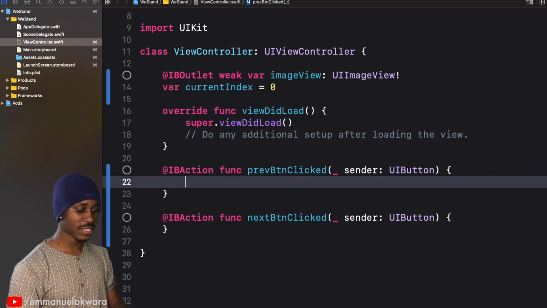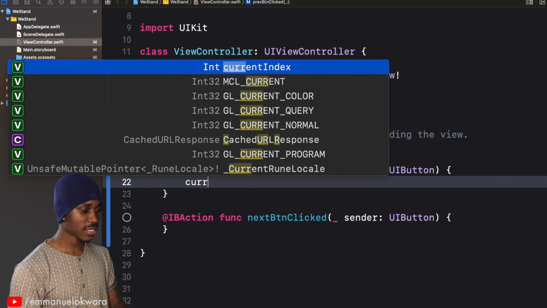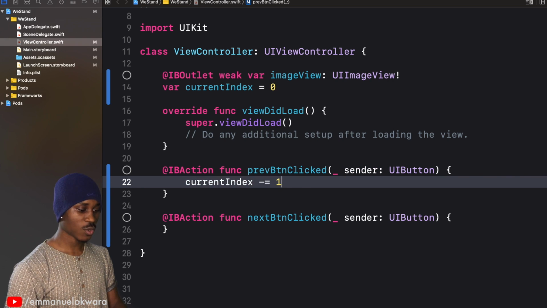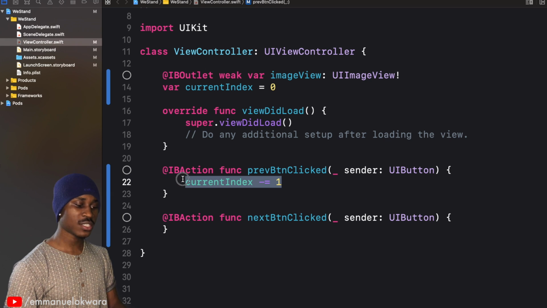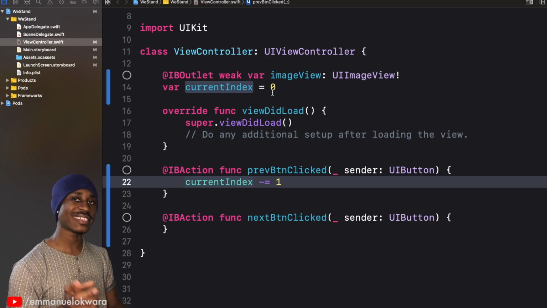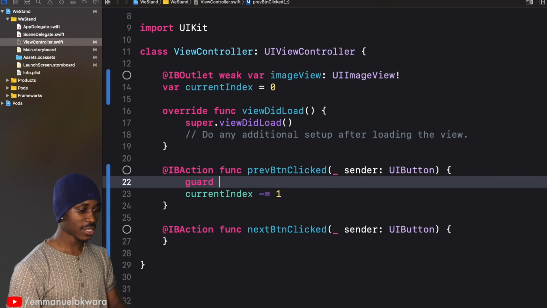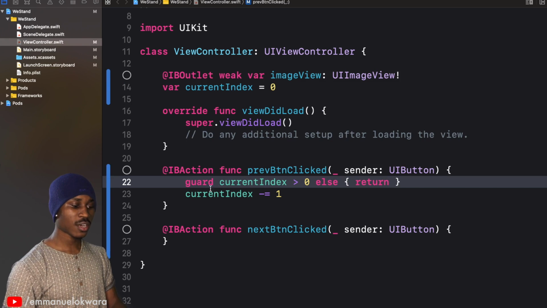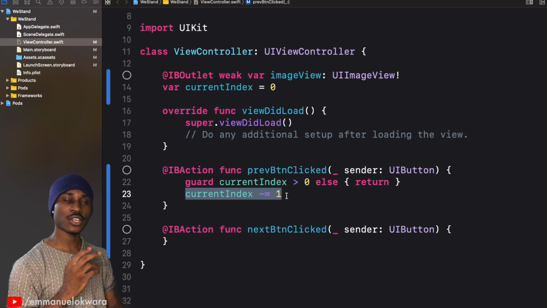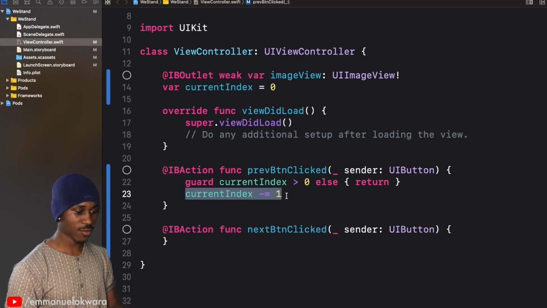Okay, next, whenever you click on the previous button, what we want to do is to decrement the value of current index. So we're going to say current index minus equals 1. But before we do this, we need to make sure that the current index isn't already 0. So we're going to add a guard statement right here and say current index is greater than 0, else return. So we come here only if the current index is greater than 0.